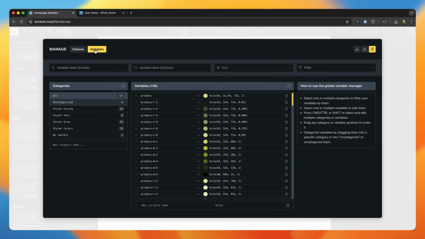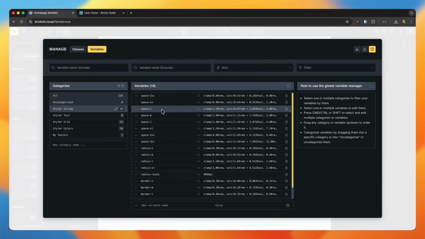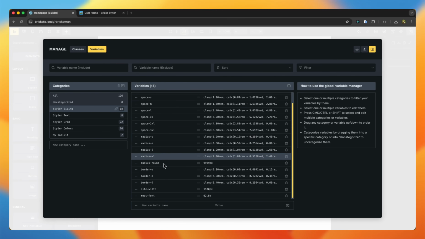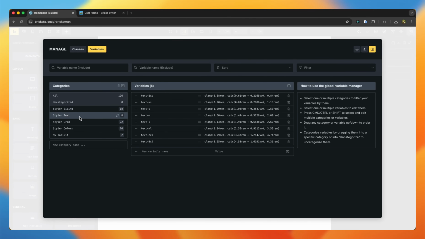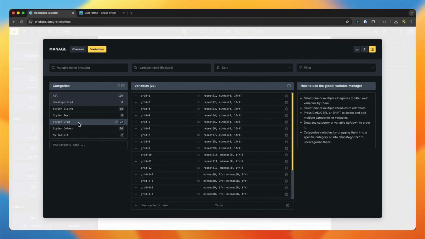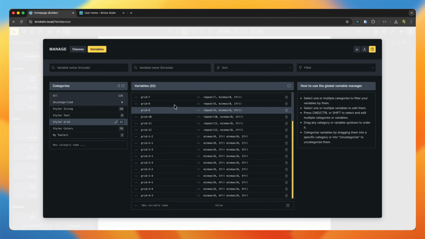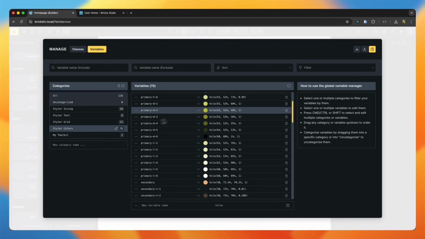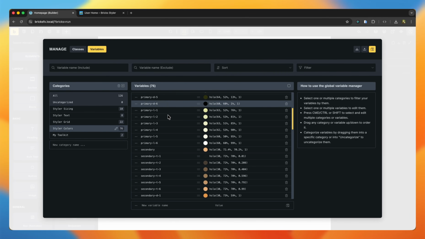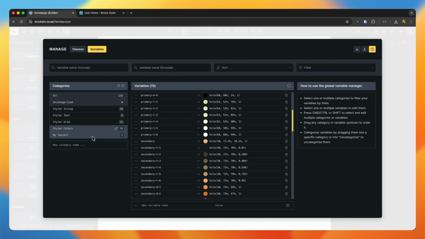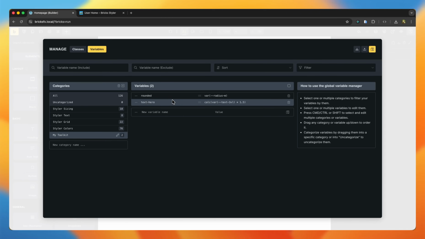And if I go to my variables, you can see these categories. We have our sizing, which has all of our spacing, our radius, and our borders. It has our text, which is all the sizes of text, has a set of grid setups, also has all of our colors, including the darks, the lights, the transparents, and also those 2 extra ones that I like to bring in my toolkit. So that's all done.